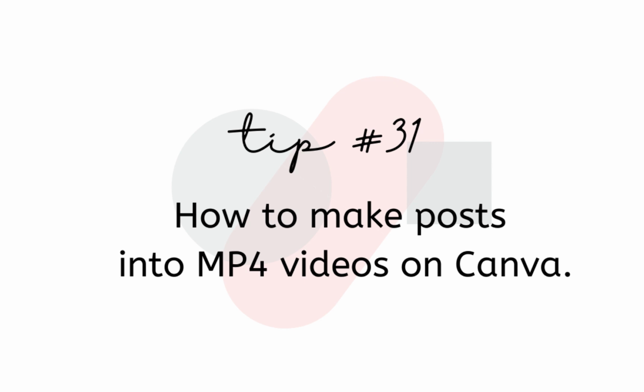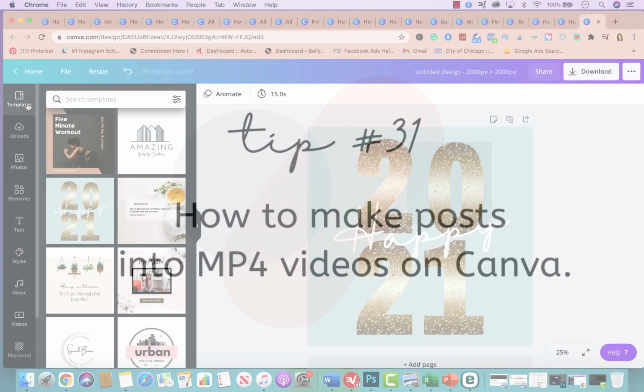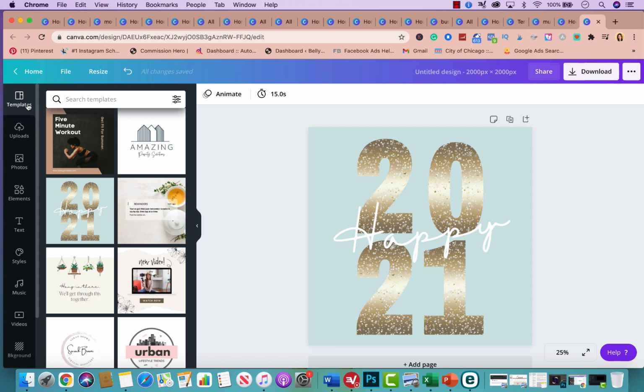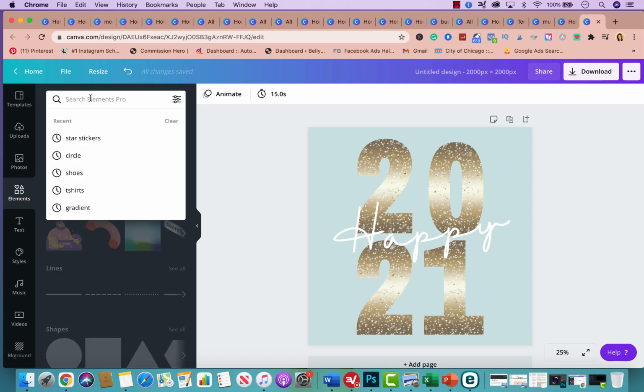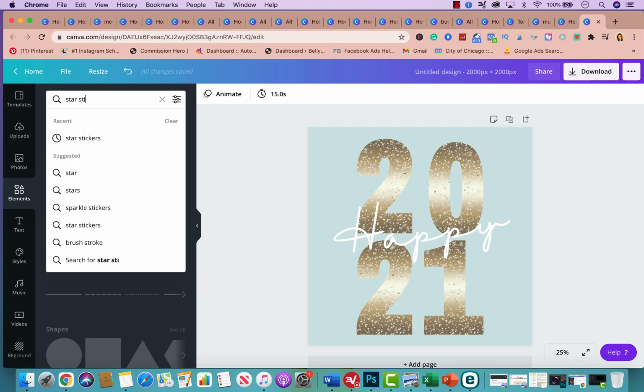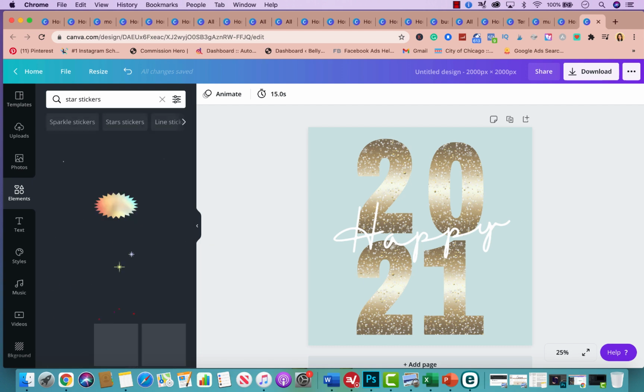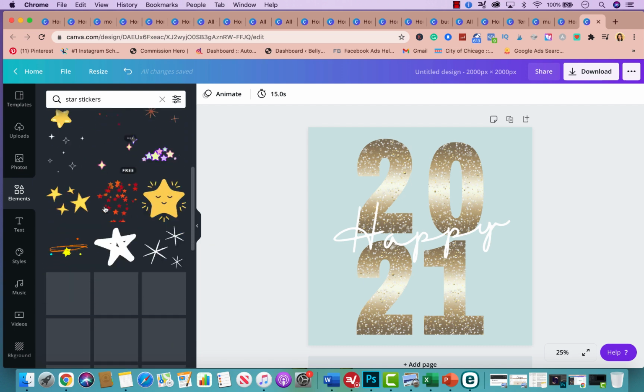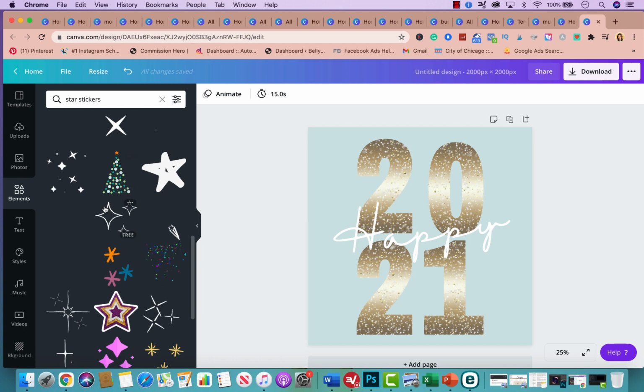Tip number 31 is how to make any post into an actual MP4 video on Canva. So if I wanted to take this particular post that you see and make it into an actual video, one of the things I could do is go to Elements, type in, let's say, star stickers, do a quick search, and these are all the stickers that come up. So I could pick any of these to use.